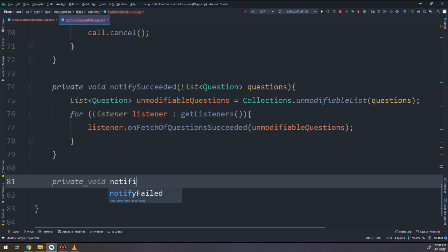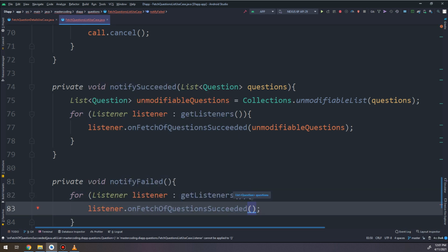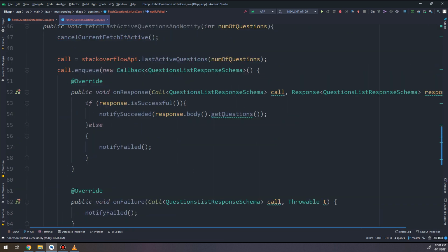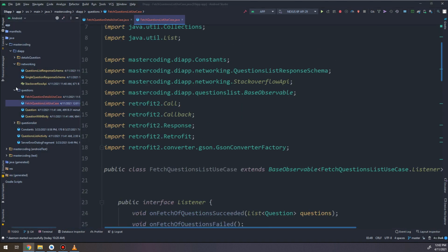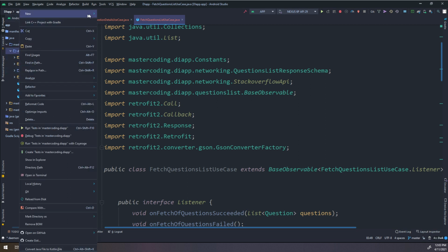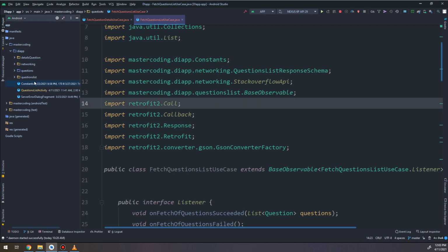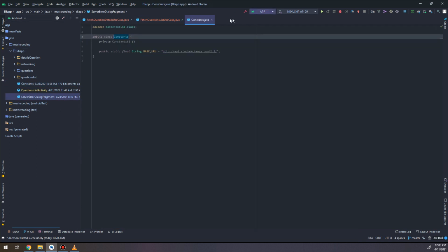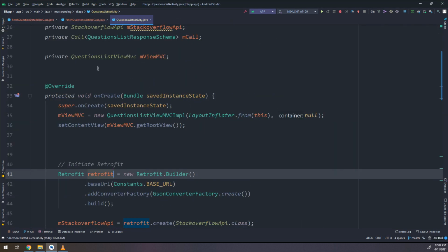In the same way, using the for each loop, and the private void notifyFailed. Okay, for every listener in getListeners, call listener.onFetchOfQuestionsFailed. So this is the FetchQuestionsListUseCase. We have done the use case classes. Now you can make a new package and put these screens and activities in it, and you can make a package for the constants. But till now, it's good.